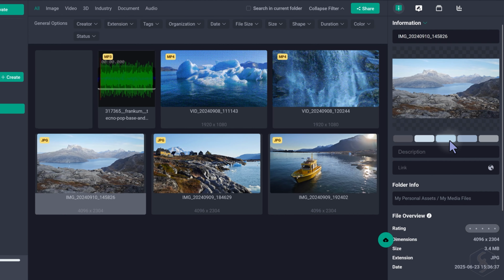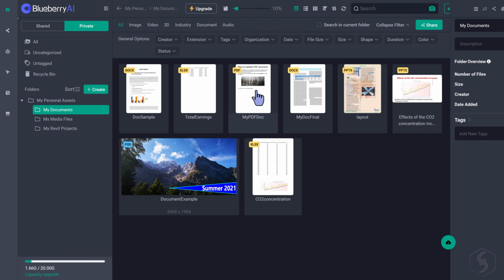Blueberry AI also supports a wide range of documents. Whether it's a Word document, an Excel sheet, or a PowerPoint presentation, you can view and make changes directly within the platform without any Office software. You can also open PDF files, with also the possibility to edit them by adding pieces of text and shapes.